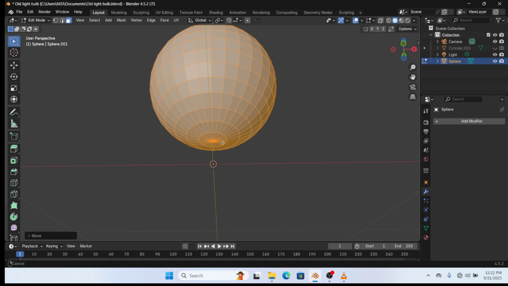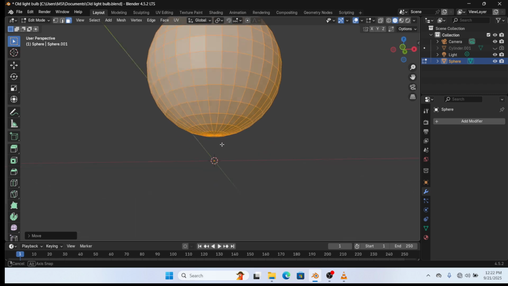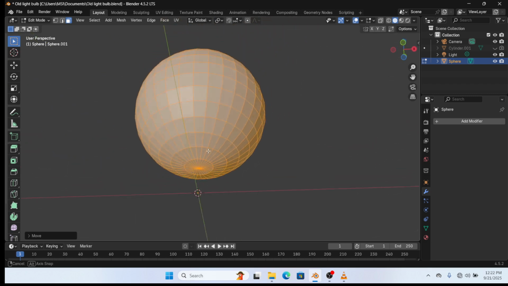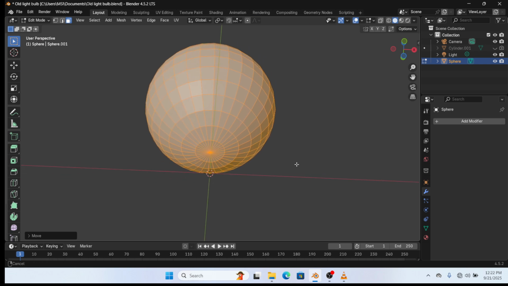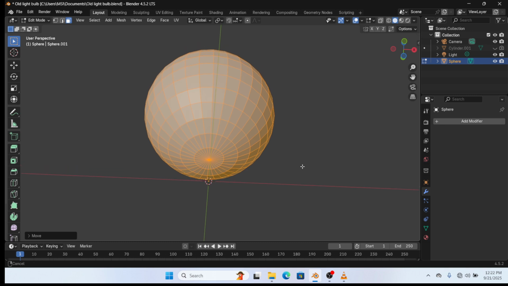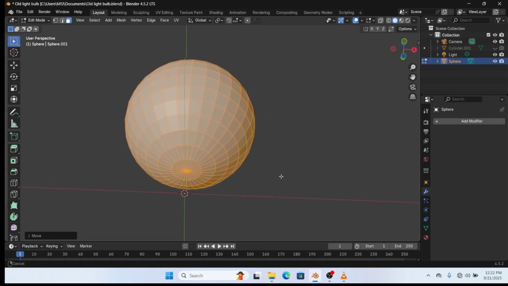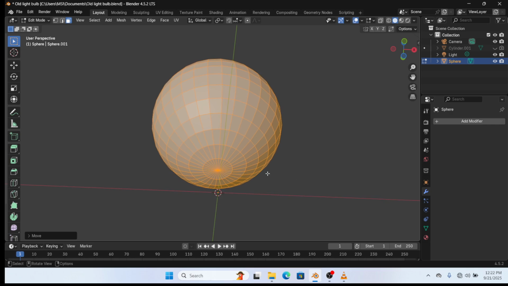Then I would zoom in, hold down shift to drag all over. That's how you adjust your scene. You hold down the shift button and then your middle mouse button to move it around, like this, like so.